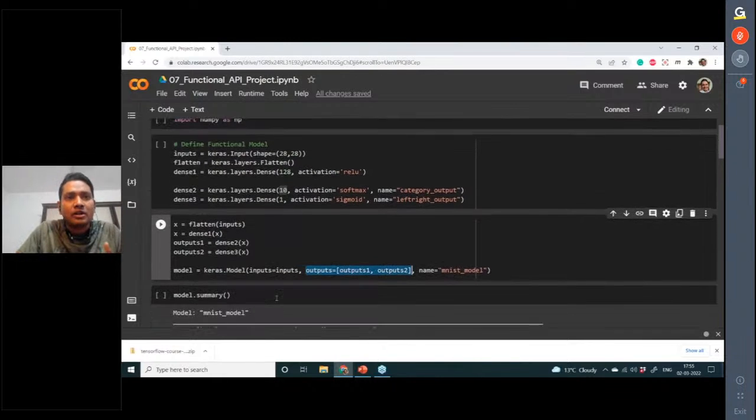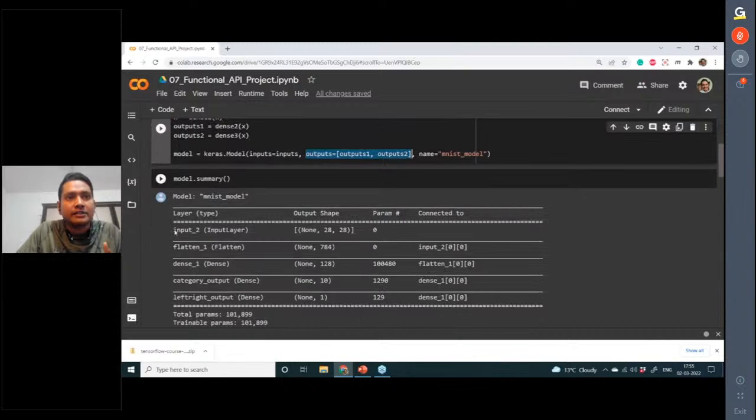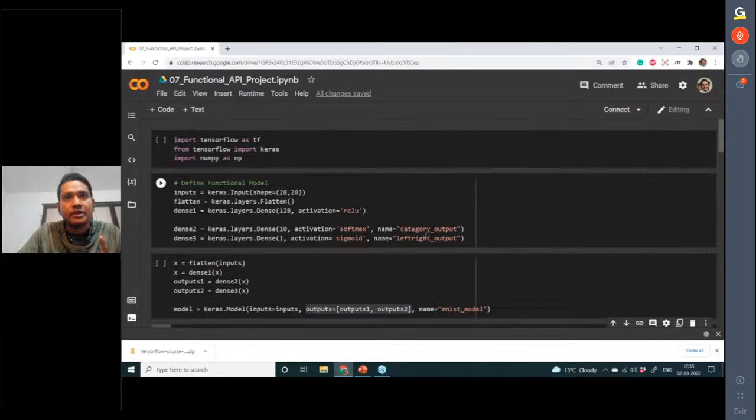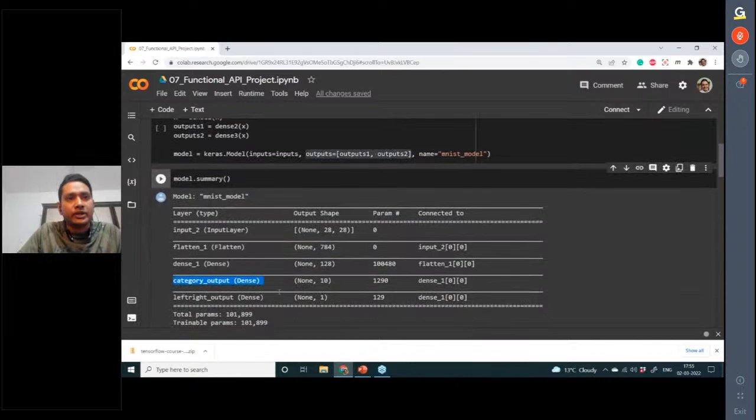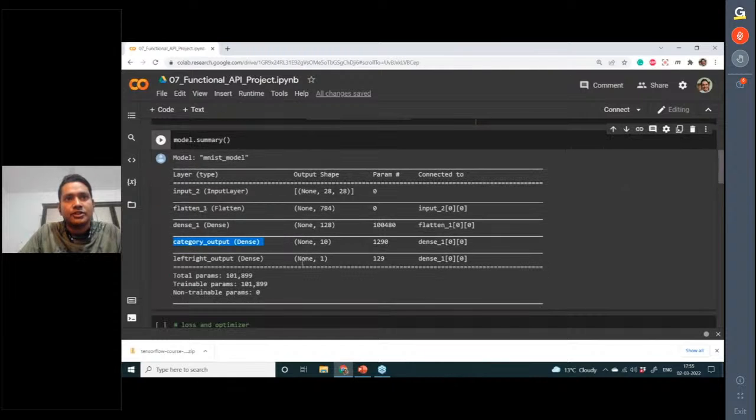If I see the model summary, what I will see is the input layer, this size, flattened layer, this size, dense one layer with this number of parameters, flattened one, which is the name. Category output 1. So you see this name here, category output dense layer and category left right output dense layer. So these are the two output layers we have created. So this is the model definition, model summary, whatever you call it.